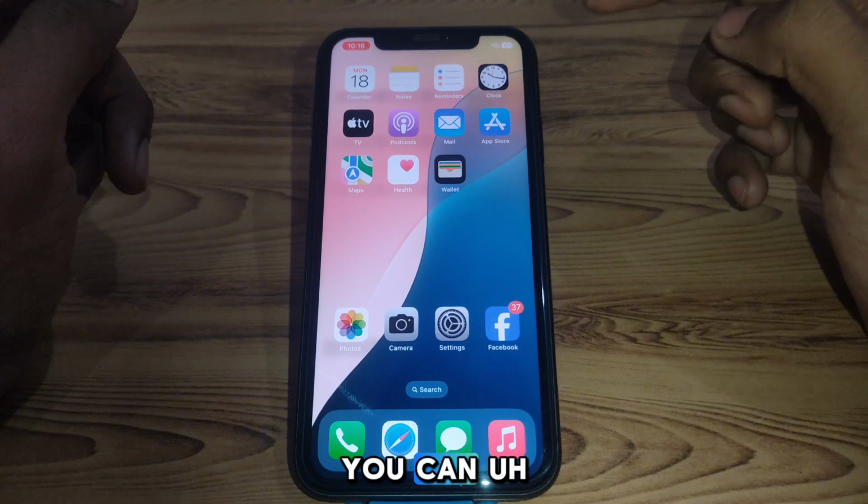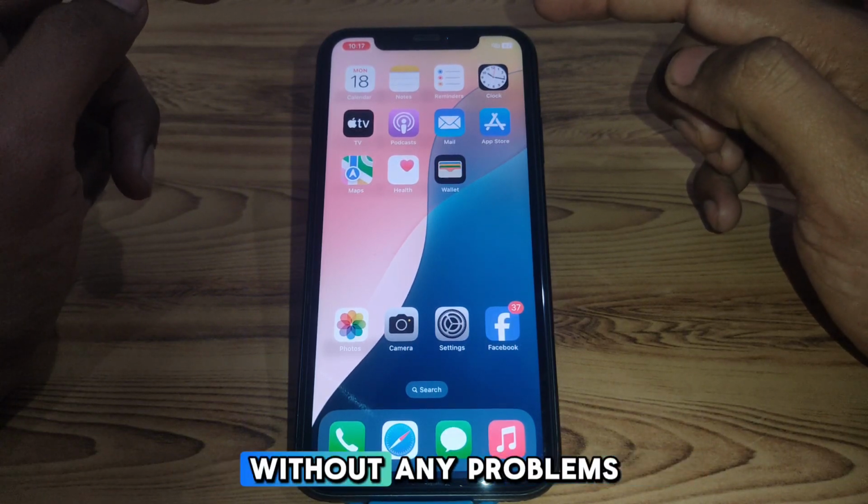So in this way you can simply disable your Apple Intelligence without any problem.